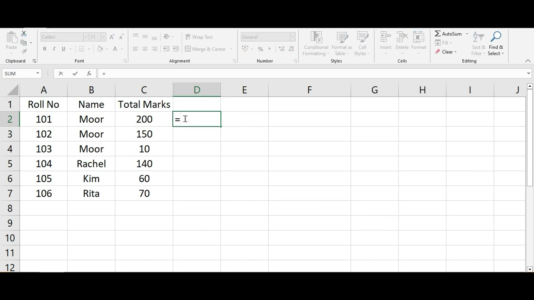So let's enter the IF function. Now we have to compare the data from these total marks, so I will select this one. Now I will pass a logical test. You can have anything, like equal to 60, equal to 70, equal to 90, less than 90, equal to 10, less than 10. You can have any logical test over here. Now I'm going to use greater than 60.